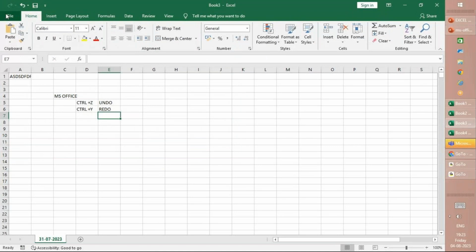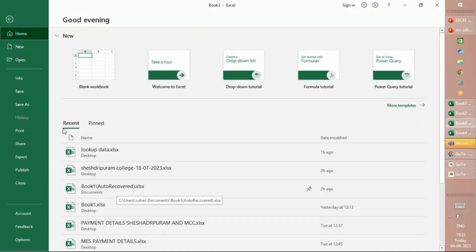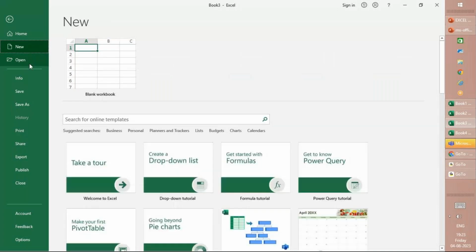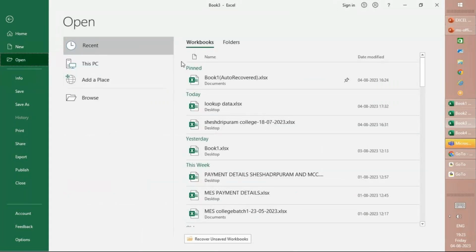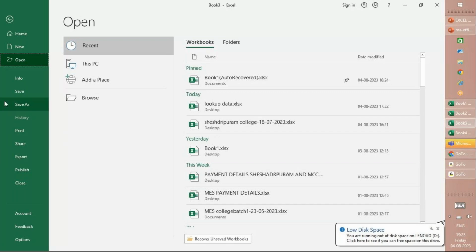Auto save workbooks also you have, see, auto recovered. So you can recover them. When you click on save, then that will be auto recovered. Okay, recent, this PC where you have saved. So all these are open is for previous files, created files. Control plus O.